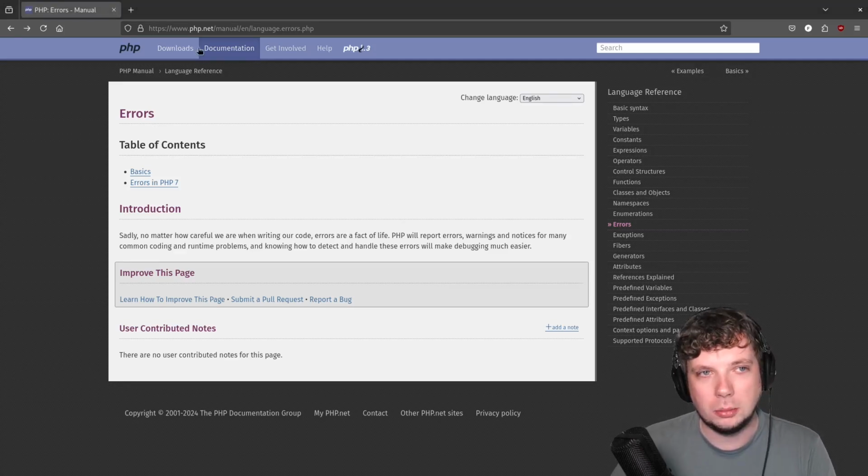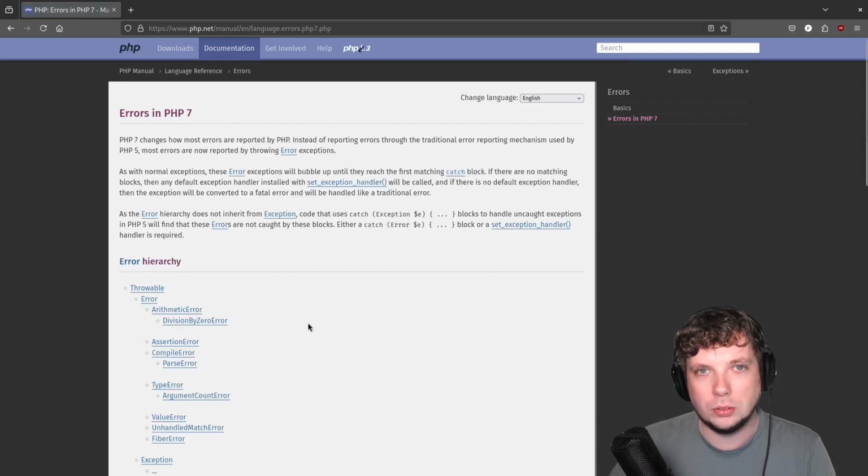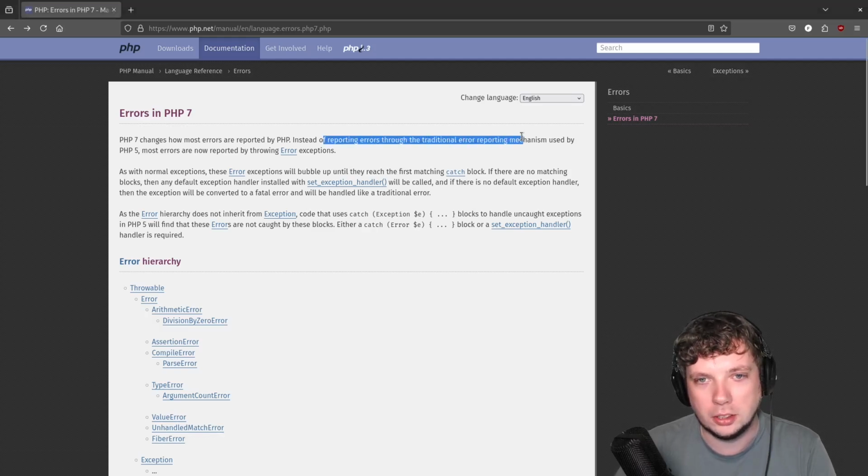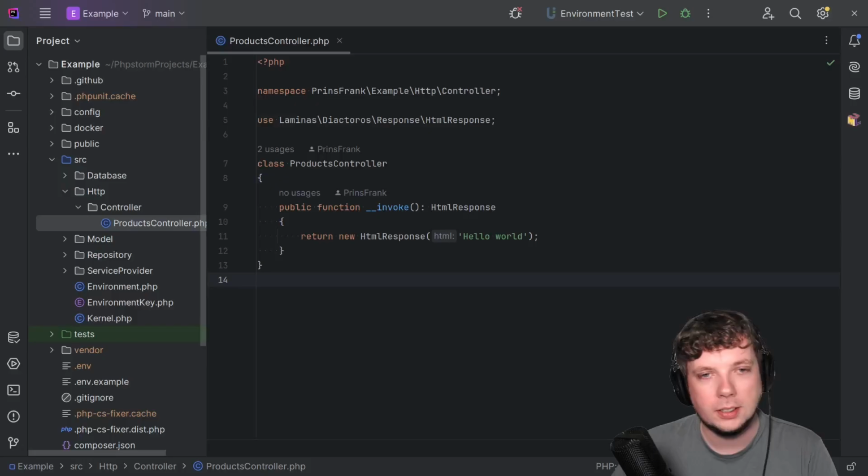And as you can see, the documentation for errors is quite empty. And that's because starting from PHP 7, most errors have actually been converted to exceptions. And things get a bit more complicated with that, because now some errors are throwables and some other errors are still reported through the traditional error reporting mechanism. So let's first start with that.